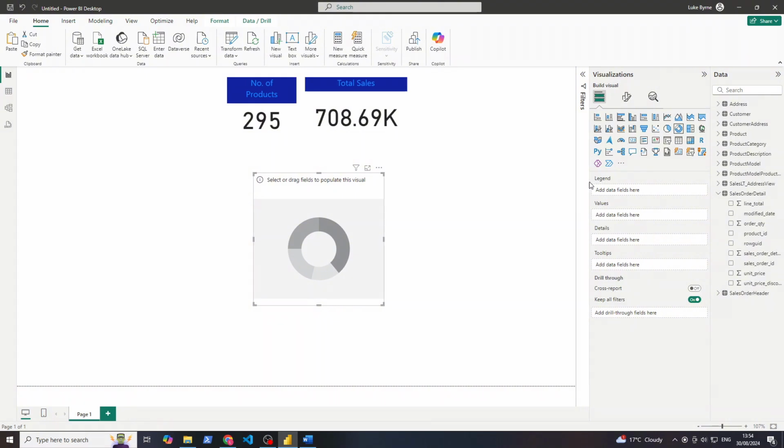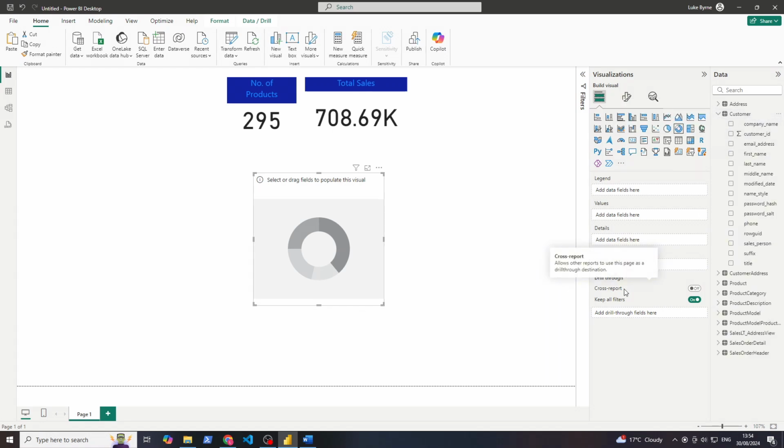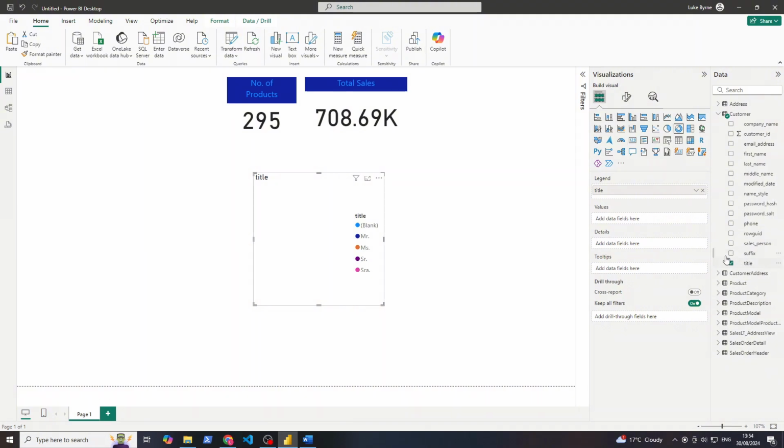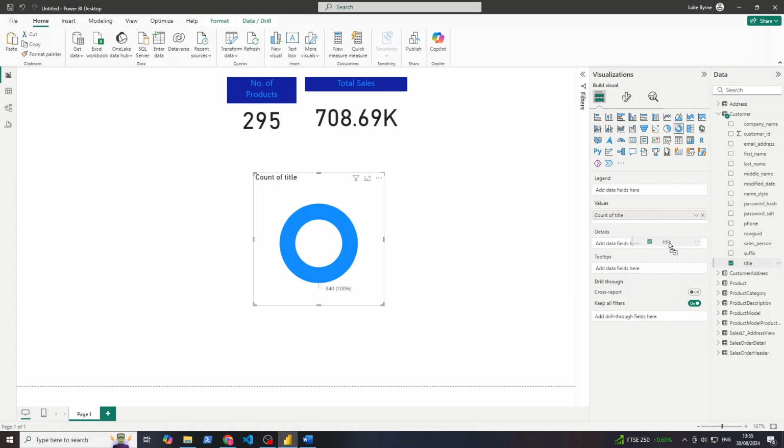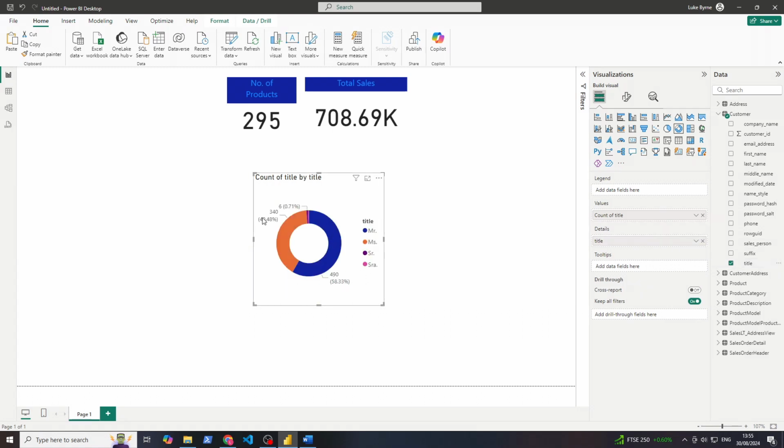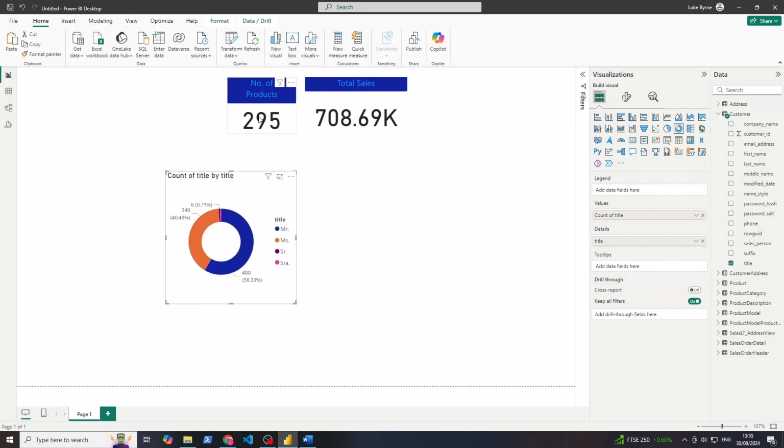And in this donut chart, let's do it by customer. We can try and infer which gender they are based on their title. So if we click title here, we move that into values, and then another one in details. What that will do is show us the different titles. So here you can quite clearly see that, based on titles, the likelihood is we have majority male customers. But we have a variety of products, we have 295.